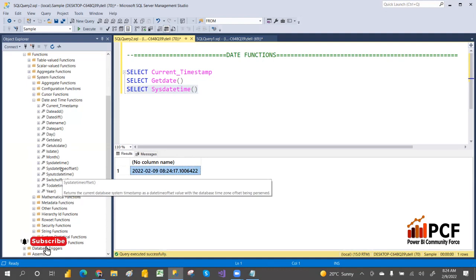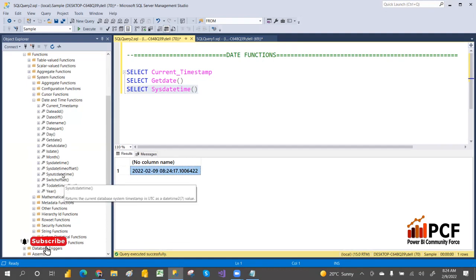If you want to read about them, even if you mouse over, it gives the definition. If I move to GetDate, it says it returns the current system date and time. If you move to Current, it returns a date and time. If you go to GetUTCDate, it returns the date and time value representing the current UTC time zone. You can see the differences, guys.